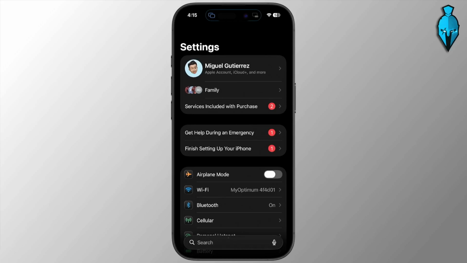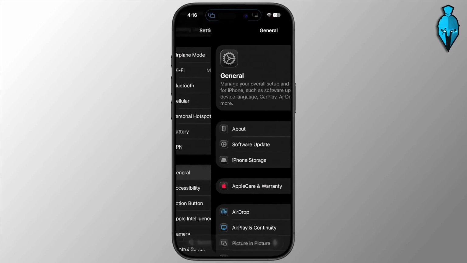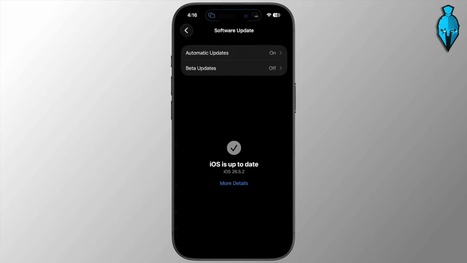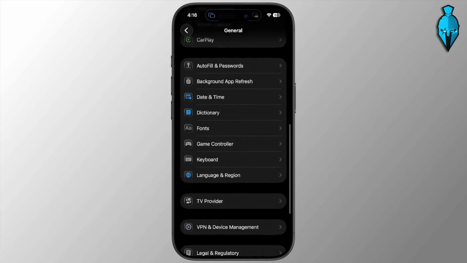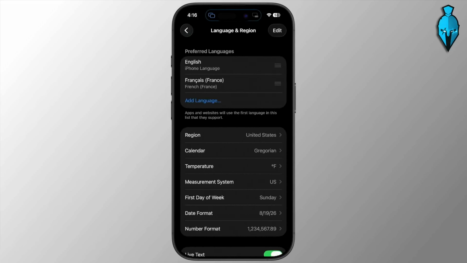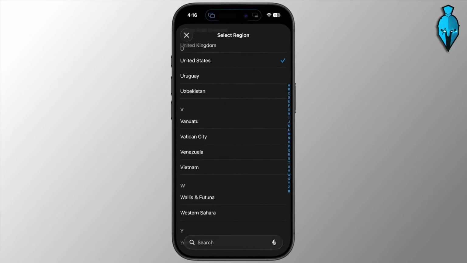First, open Settings and tap on the General tab and then select Software Update. If an iOS update is available, download and install it. Next, go back to the General tab and then tap on the option that says Language and Region. Go ahead and select Region and make sure your current country is selected.